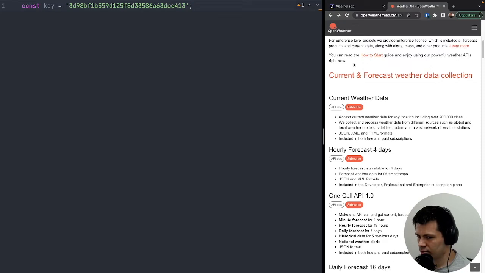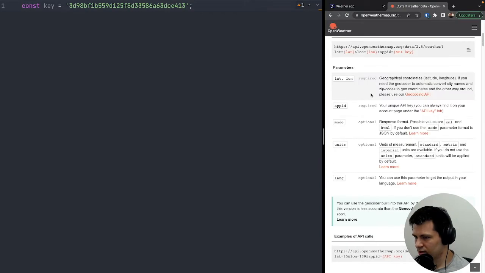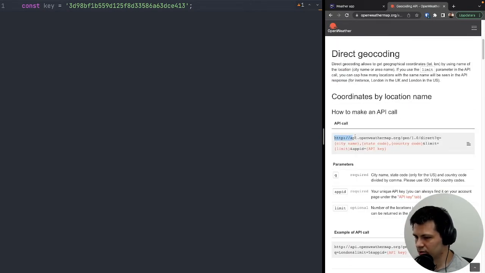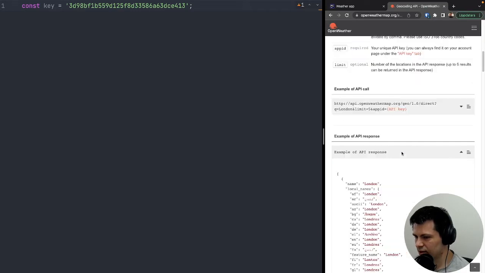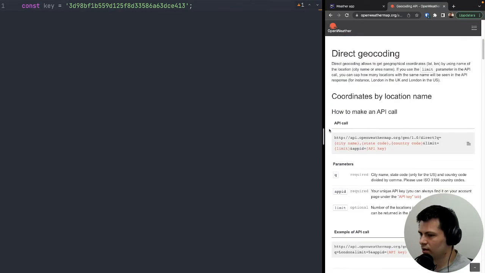All right, so now to get this latitude and longitude, as you can see here inside, they are saying that latitude and longitude you can get using the geocoding API. So let's see here, and here you can search for a specific city and they will return possible city names. And this is what we are going to need.